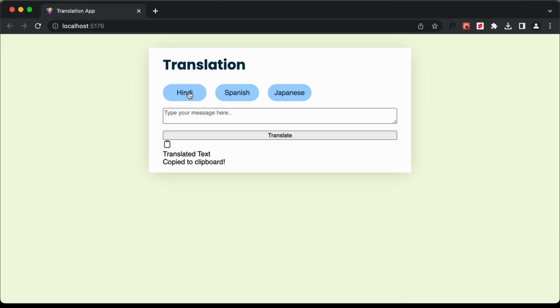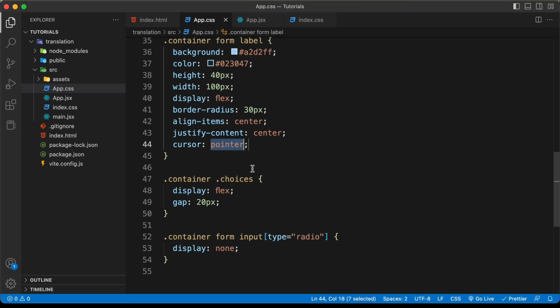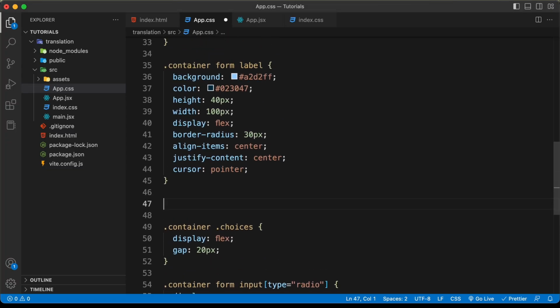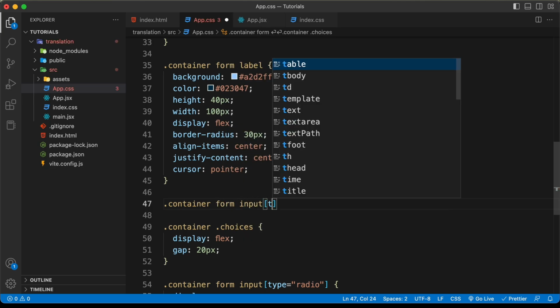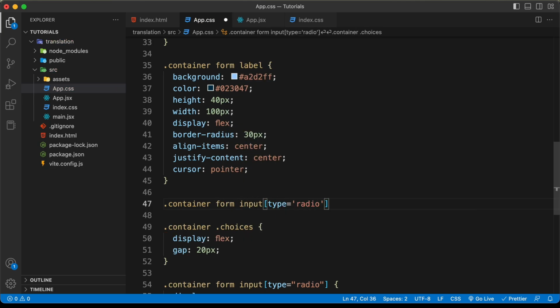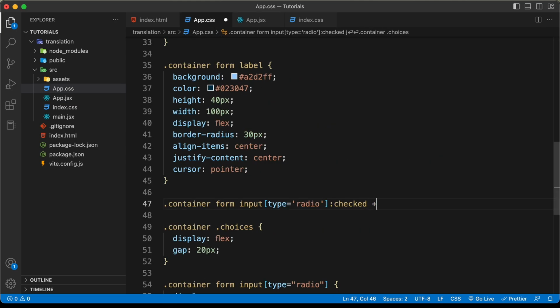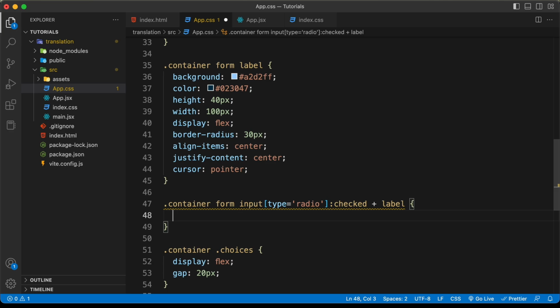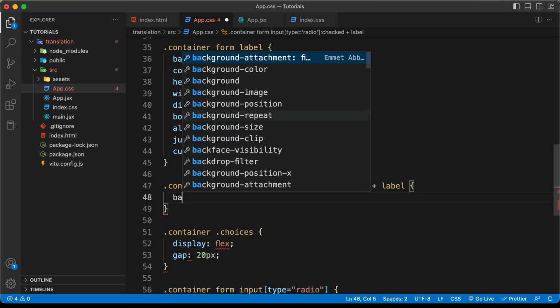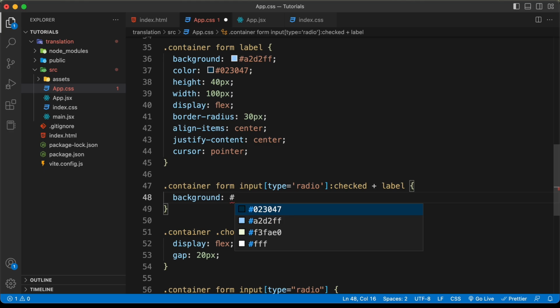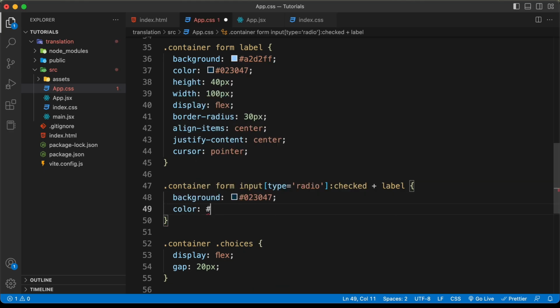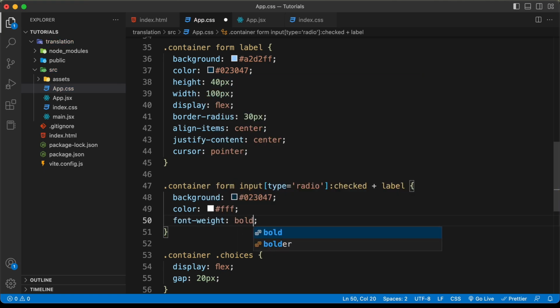Right now, let's add the styling for the selected choice. So let's type container form input of type radio, and here we need to type colon checked. So this will give us the selected radio button. And if you go back here, we can see that the label is just after the radio button. So we can just type plus label. So this will select the next label, and here we'll just add the styles for the selected label. So let's type background and let's set the background color to 023047. Let's set the color of the text to white, and let's set the font weight to bold.